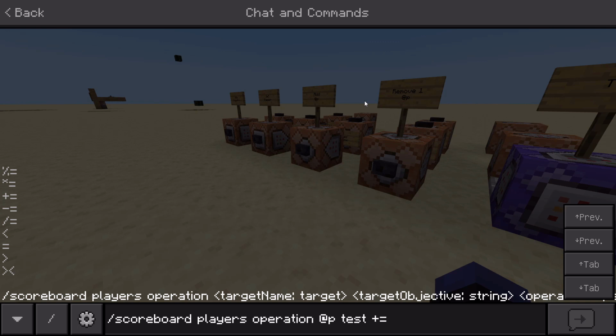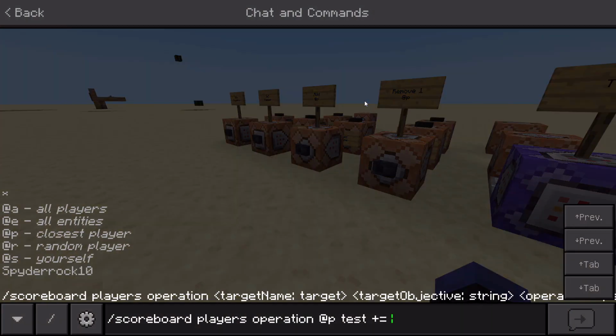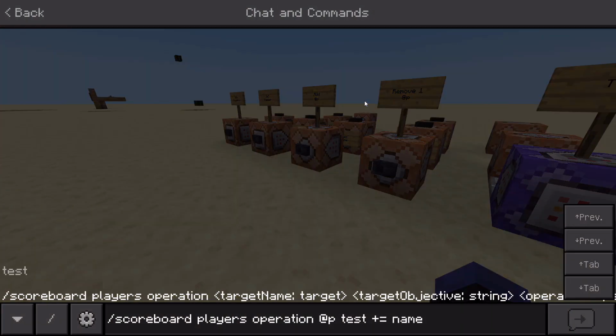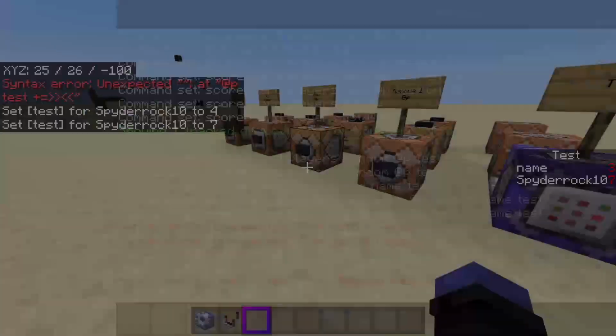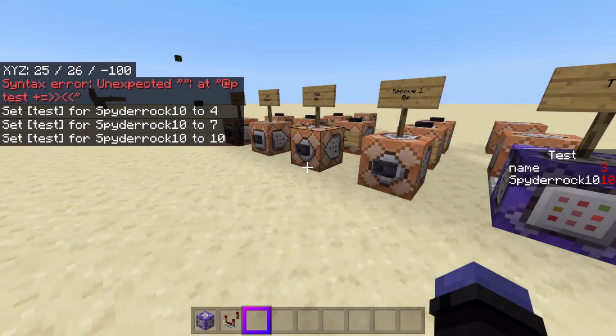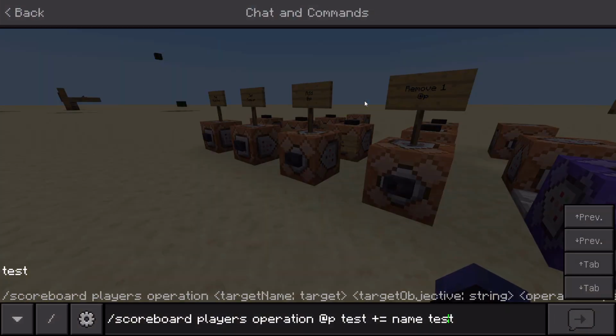Okay. Anyway, plus equals is going to add it, I'm pretty sure. So, oops, I have to actually finish typing this in. Let's see, name, and then test, there we go. So it's going to add 3 now every time, since name has 3. Pretty simple. I mean, you might as well just do add 3, but if you want the score to be based off of something, it's a thing you can do.